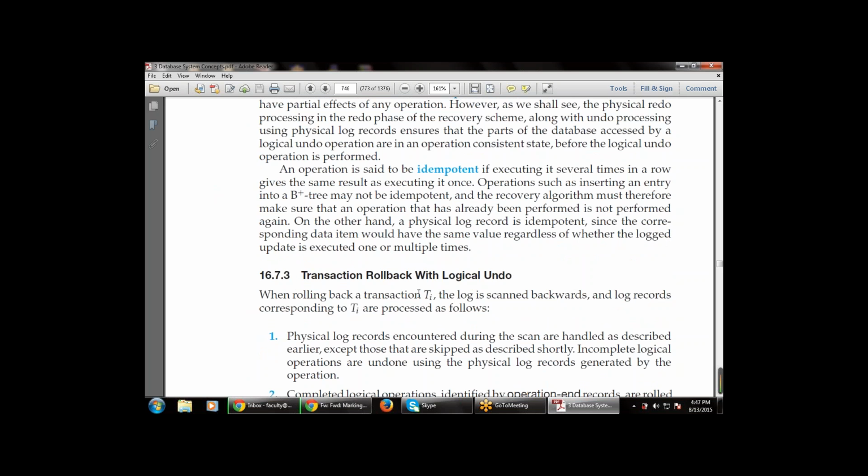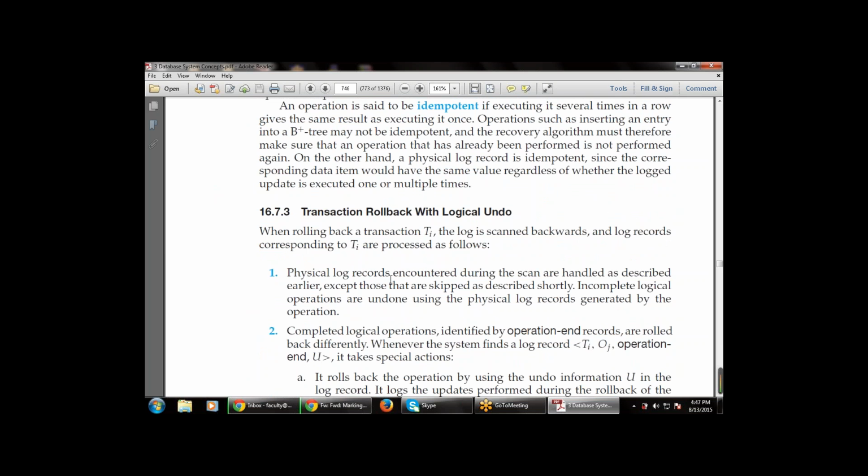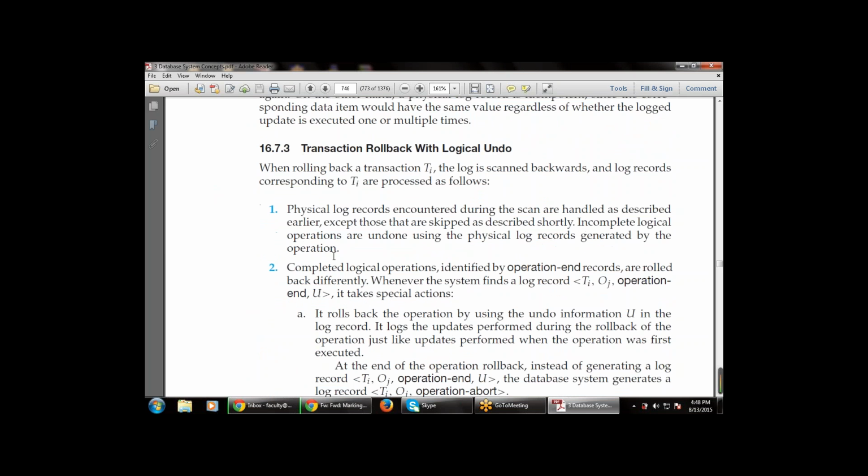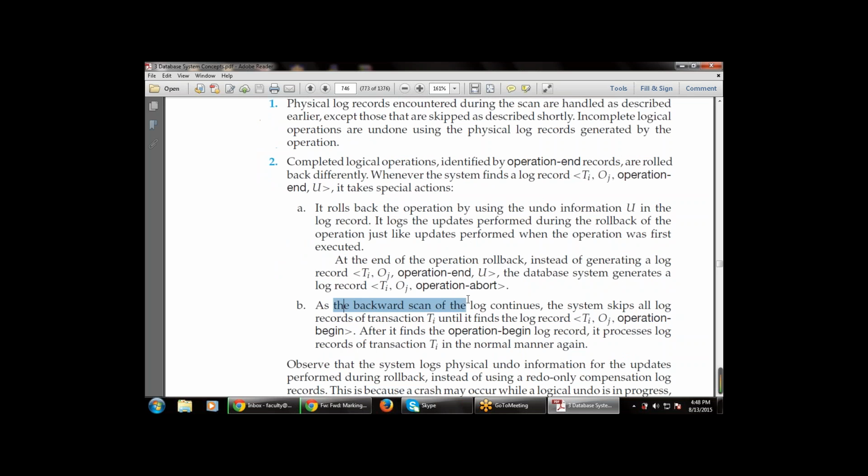Then how to perform transaction rollback with logical undo. First of all, the physical log records encountered during the scan are handled as described earlier, using the physical log record generated by the operation. Completed logical operations, identified by operation end records, are rolled back in a different way. Whenever the system finds a log record TIOJ operation end, it takes the special action of rolling back the operation by using the undo information available in the log records. As the backward scan of the log continues, the system skips all the log records of the transaction until it finds the log record TI and OJ.